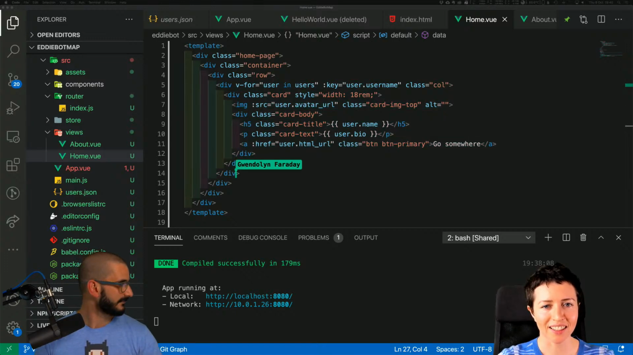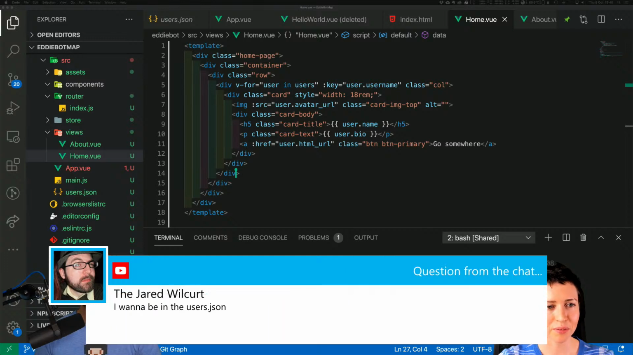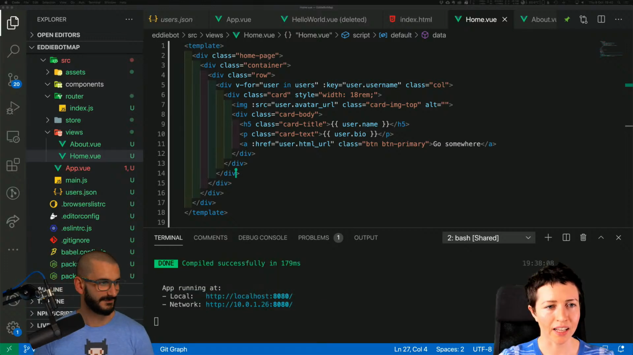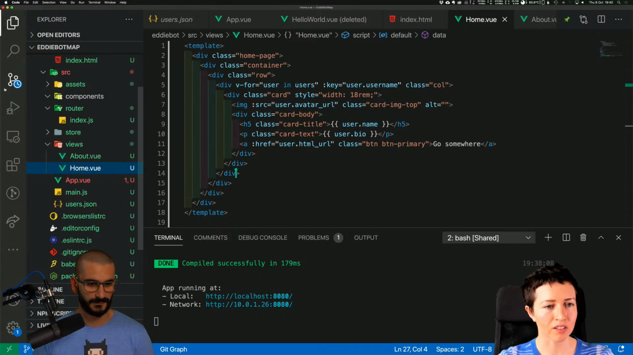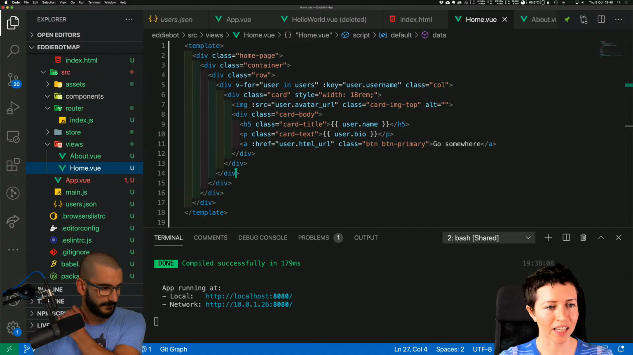So here, user in users, I'm going to move all of that over to a new component. And I'll just call the component user card. By the way, the convention that I usually use is capital. You don't have to call these anything that you want. You can use any style of naming that you want. But generally for standard Vue applications, I just capitalize all my components.